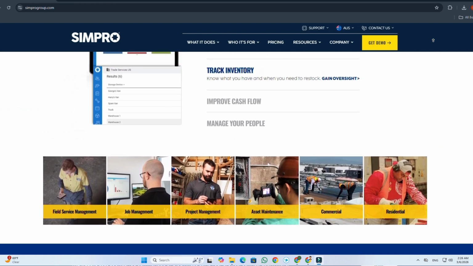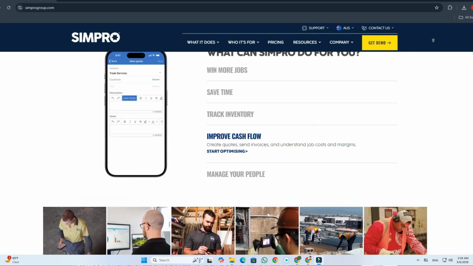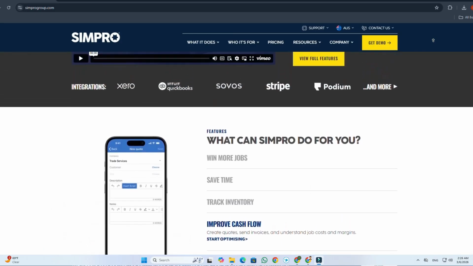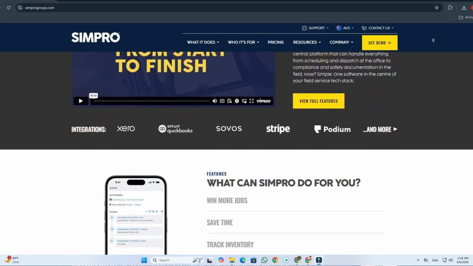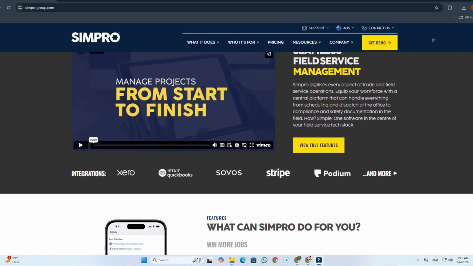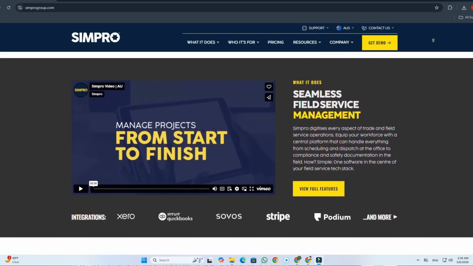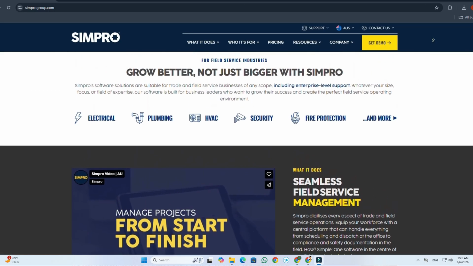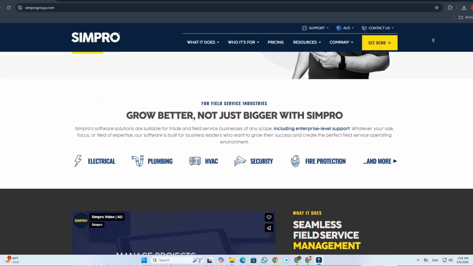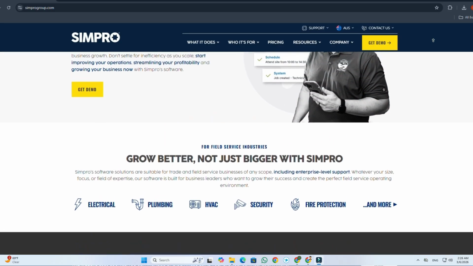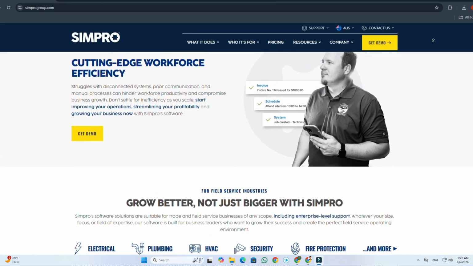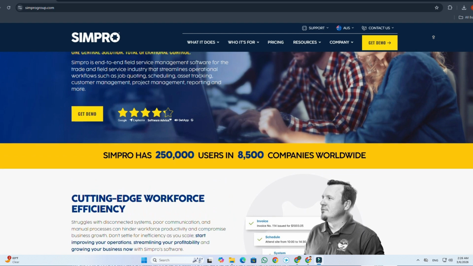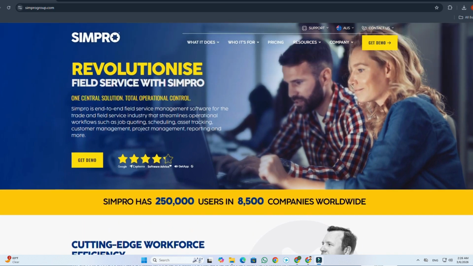Generating reports and tracking performance. Simpro provides powerful analytics and reporting tools to help businesses monitor performance and make data-driven decisions. By analyzing key metrics, you can improve efficiency, increase profitability, and optimize workflows. Key reports you can generate in Simpro: job profitability reports identify which jobs bring in the most revenue and which ones may need cost adjustments. This helps in pricing strategies and profitability analysis.